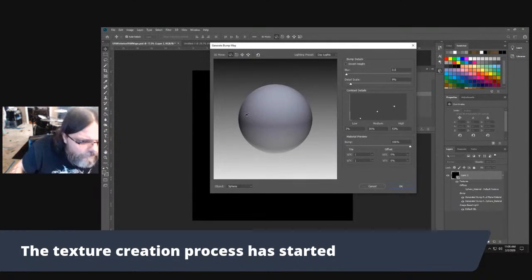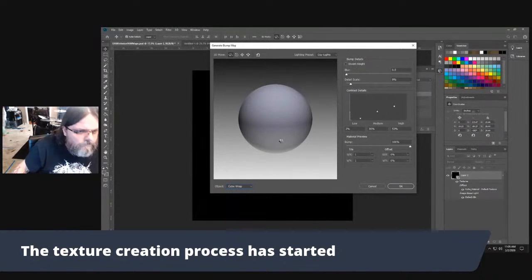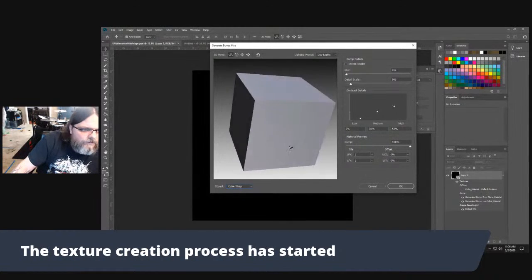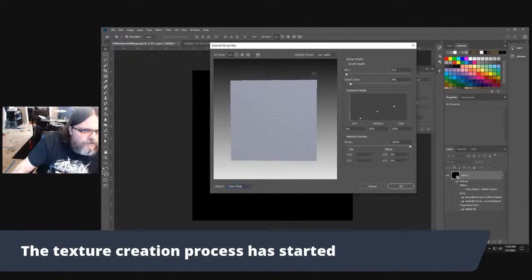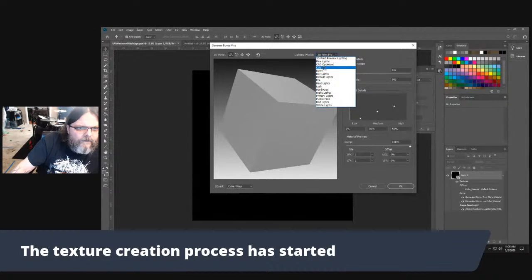All right, you see, we got. Put it on the cube. There you go. 3D print preview lighting. No. Let's do daylights, default lights.